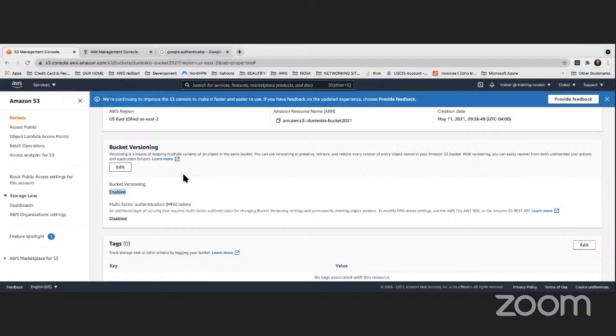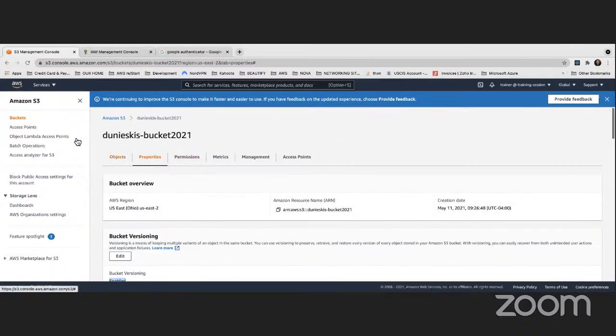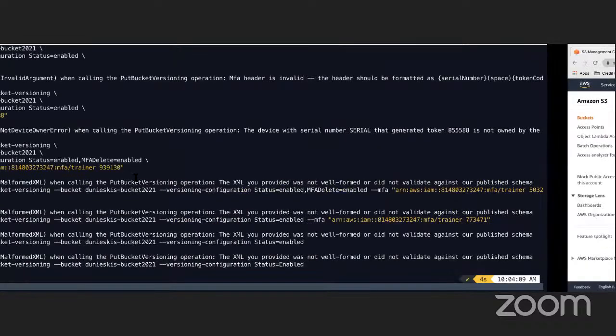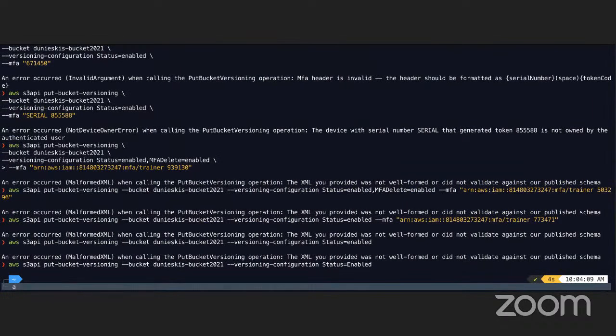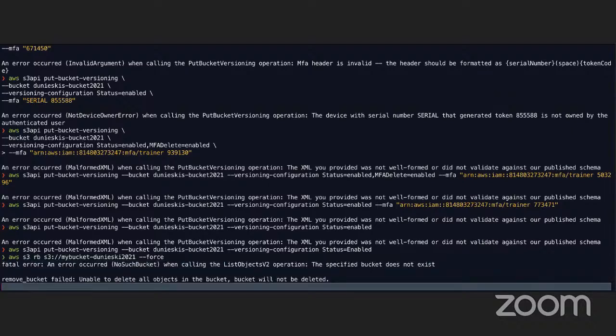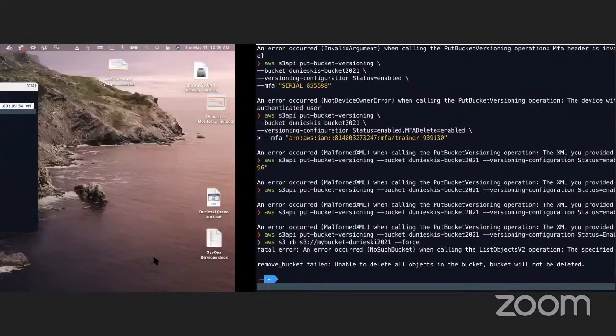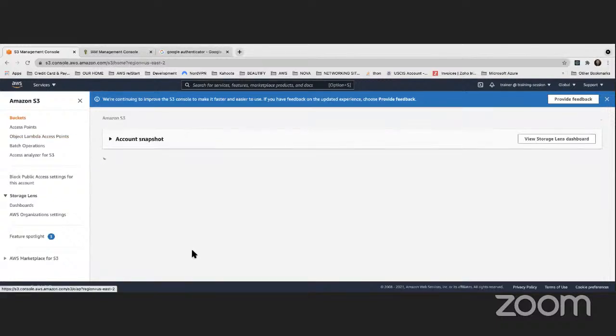Probably the way that it was before was correct, but I was putting enabled with lowercase. So what I'm going to do is delete the bucket and create it again. So I'm going to say aws s3 remove bucket, and this guy here, gone. The bucket will not be deleted, it specifies an error, no such bucket. Did I change the name? Yes, I think I did.